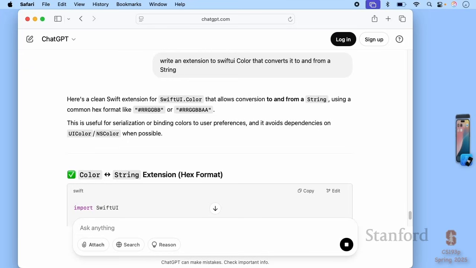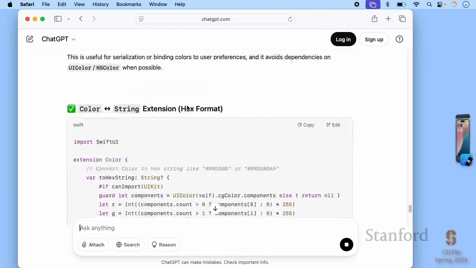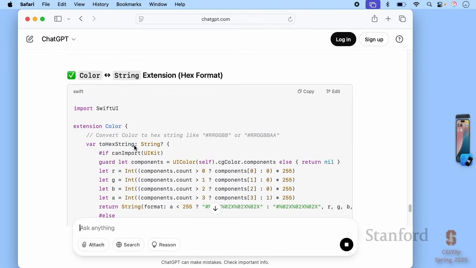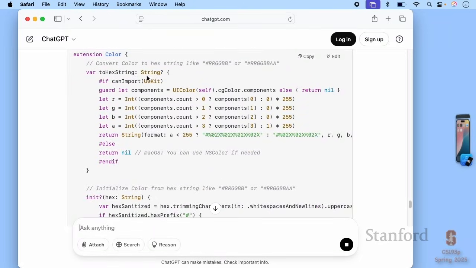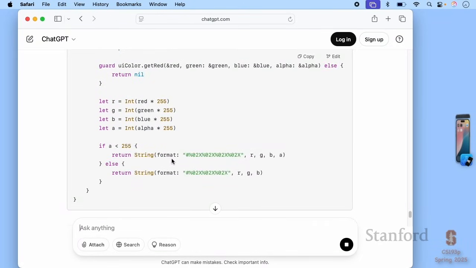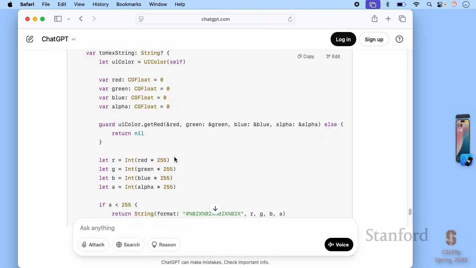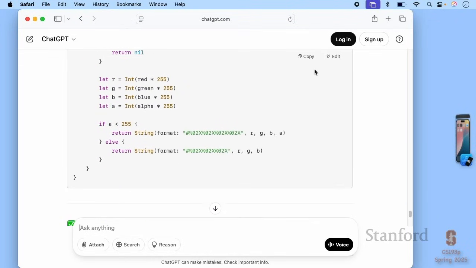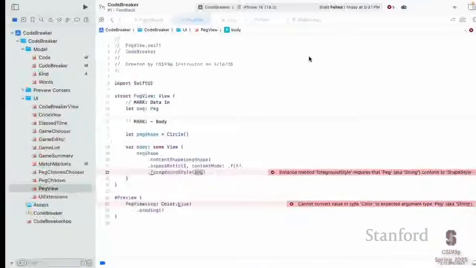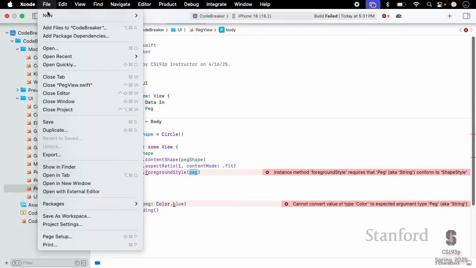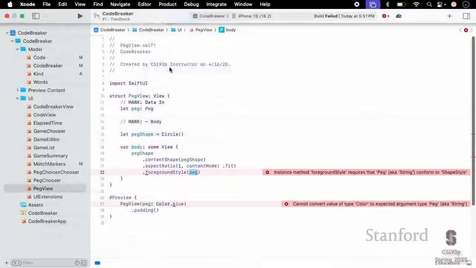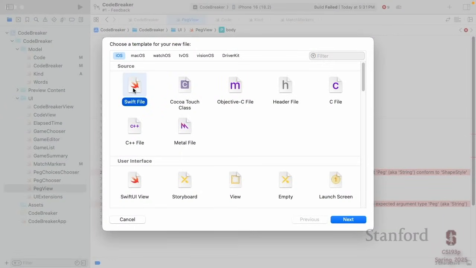Okay, it says that it's going to do a hex representation over here. That sounds okay to me. A 2 hex string. Okay, I'll buy that. Although that's optional. I don't think I want that optional. Actually, maybe we'll just do that in the code to make this quicker. So I'm going to copy this, go over here, and go create a new file for this. So this is a Swift file.